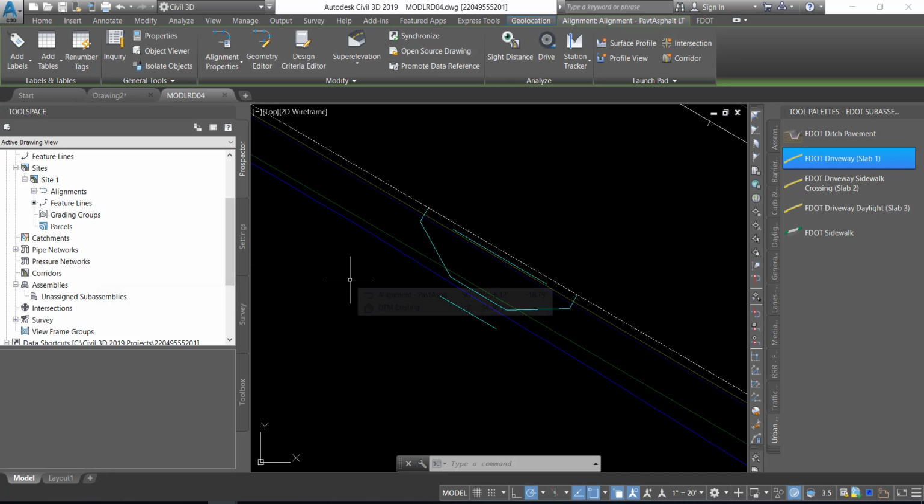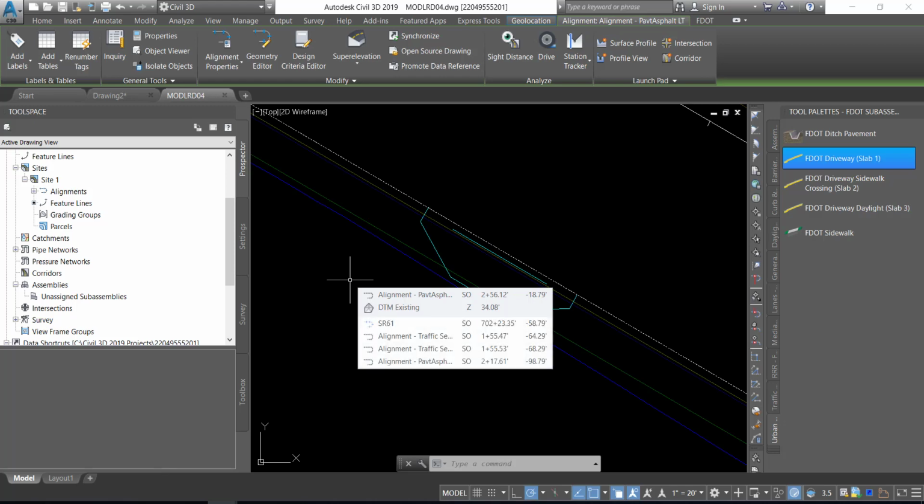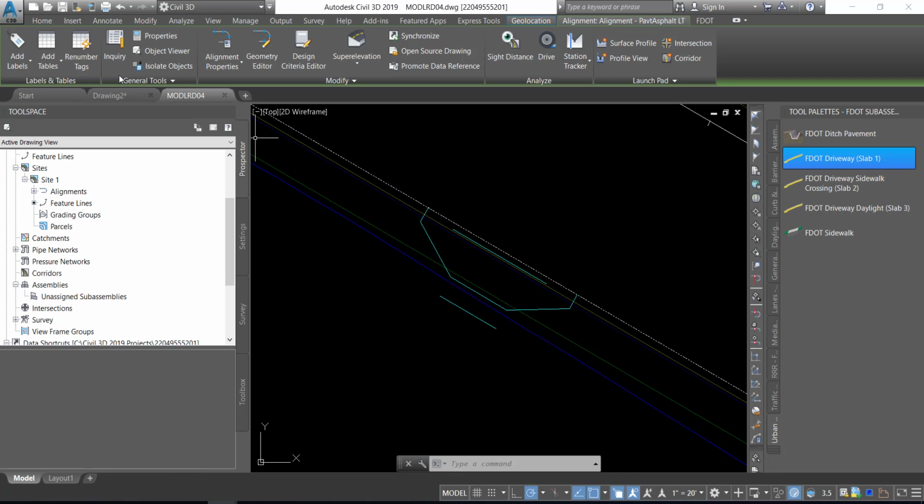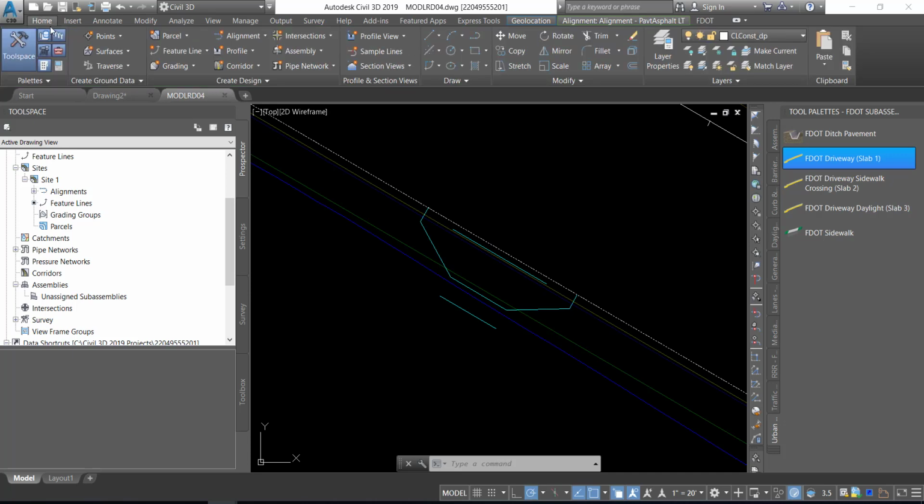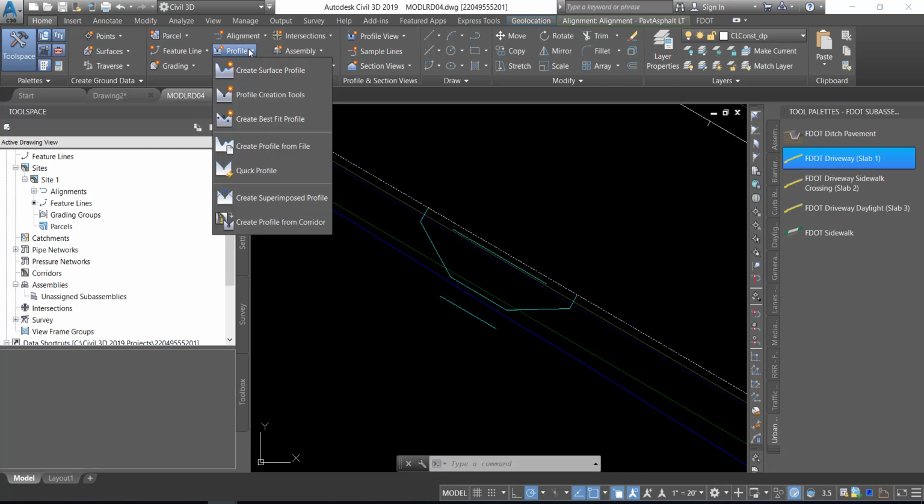Exercise 7.9. Create profile from a surface for driveway model corridor left. In this exercise, you will create a design profile for driveway model corridor left using the alignment, pavement asphalt left, and the surface corridor SR61 and US 98 top surface. So the first step is to go to the Home tab and then go to the Create Design panel. Select Profile and then select Create Surface Profile command.